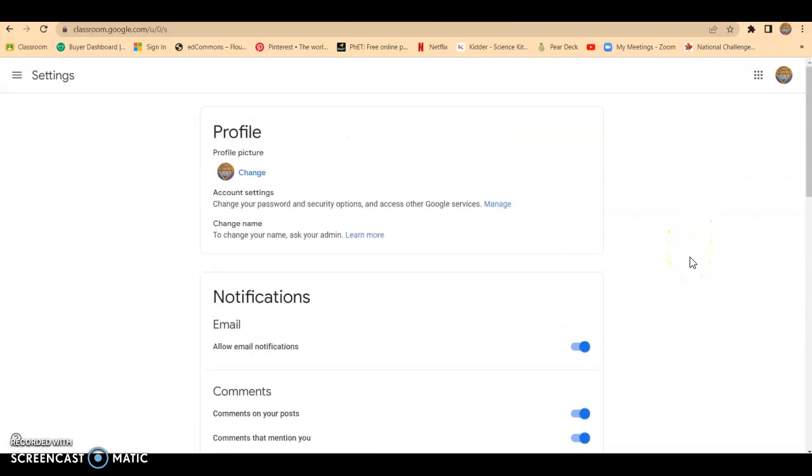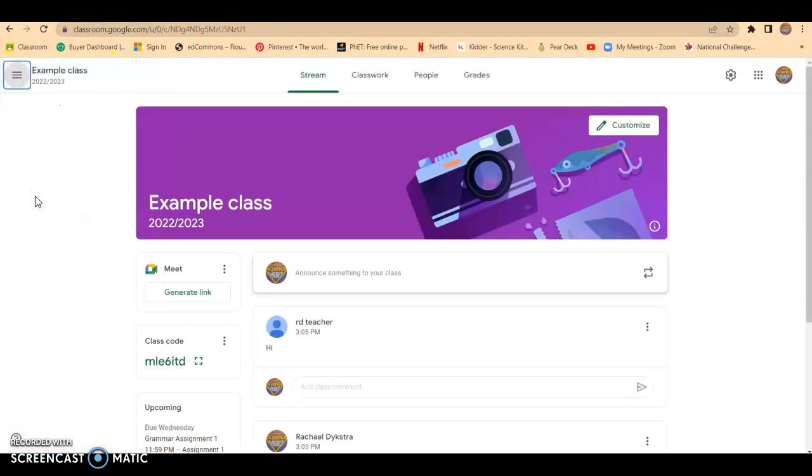And there is no save button. So you can go back to the main menu, click on the class you want, and you're good to go.